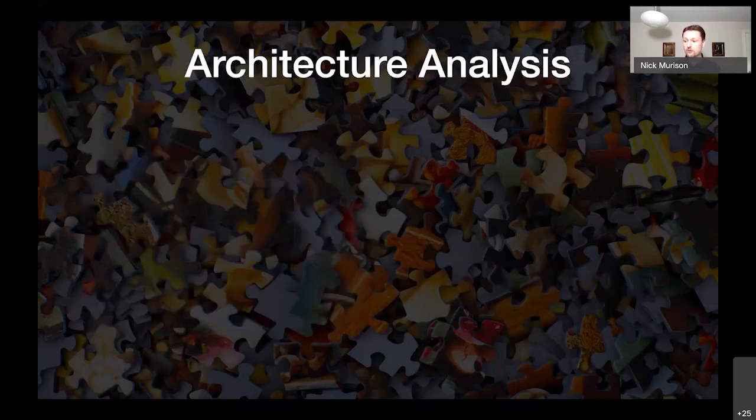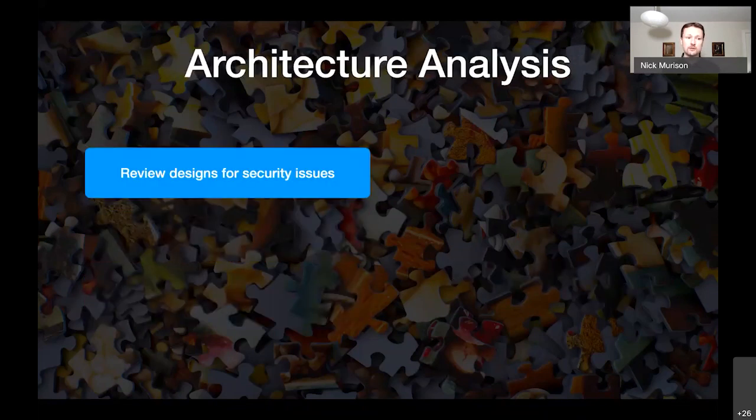And then on to architecture. Let's say, first of all, let's review the design for security issues. So this can start off really simple. Let's just start off by looking for missing security controls. So have we designed in authentication? Have we got authorization in the design? Do we do all the things that we should be doing from a security point of view?